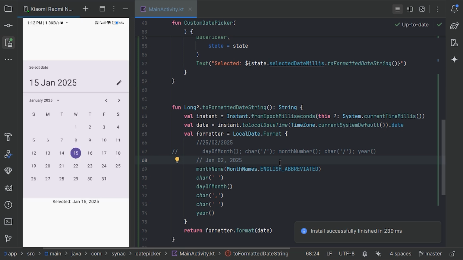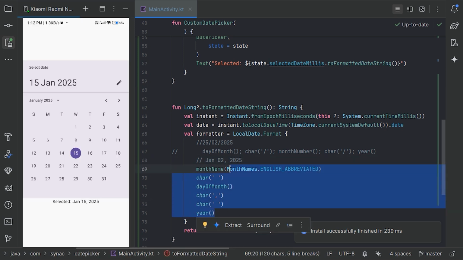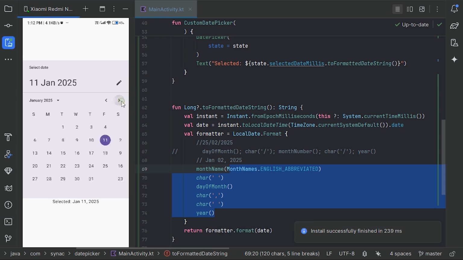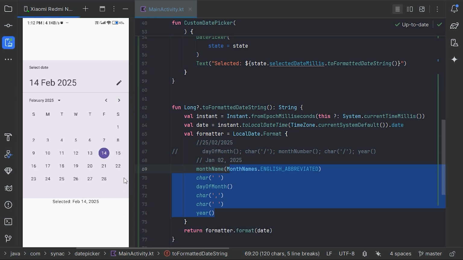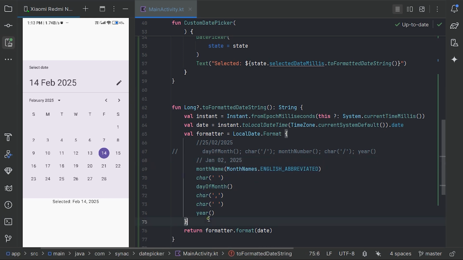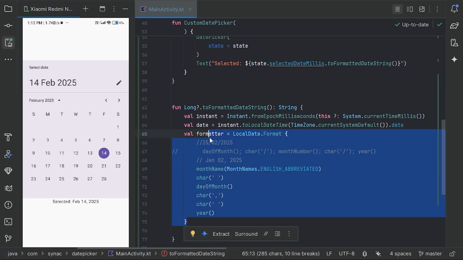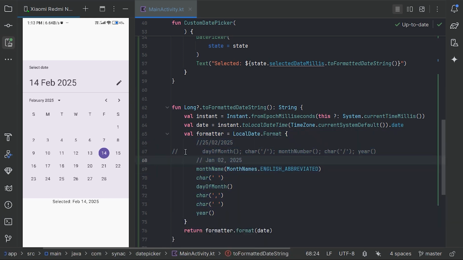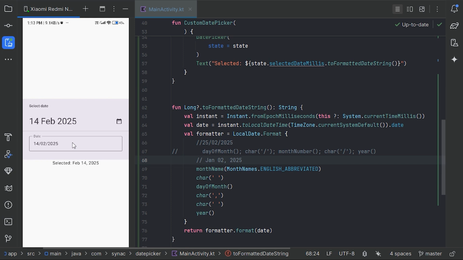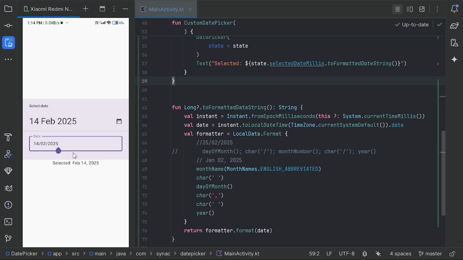Now you see we have this particular format of our date string, and if we select any other date, then we have that date. So you see how easy it is to define the date format. Next thing, here on our date picker you see a pencil icon. If we click on it, then this date picker will switch into the date input. So here we can also input this date.